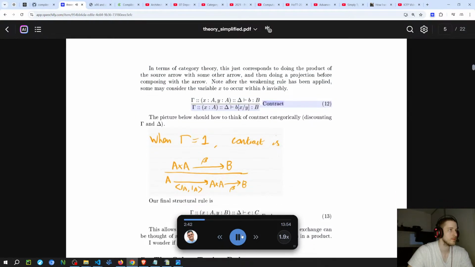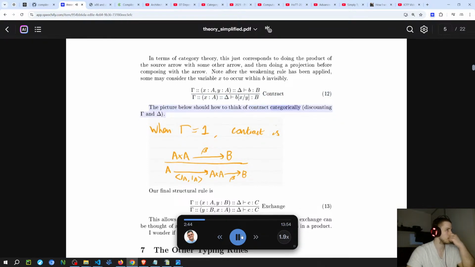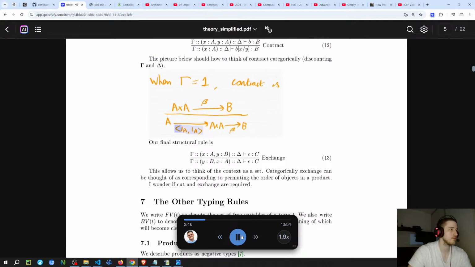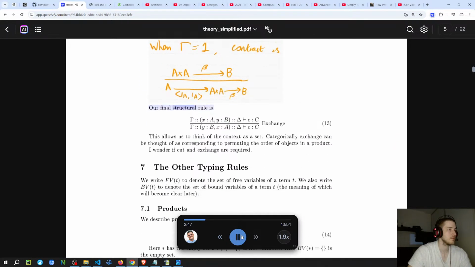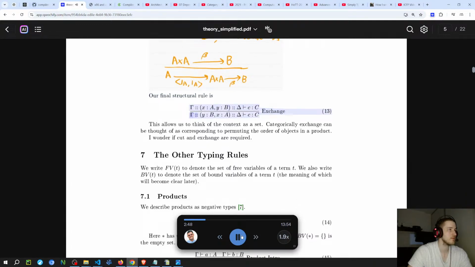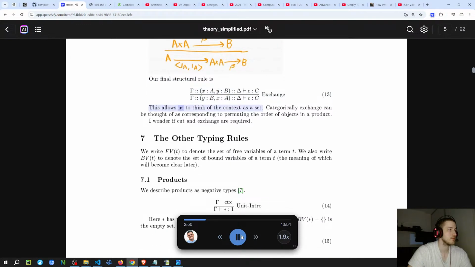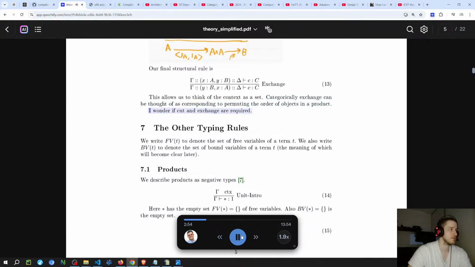Contraction. The picture below shows how to think of contraction categorically. Our final structural rule is exchange. This allows us to think of the context as a set. Categorically, exchange can be thought of as corresponding to permuting the order of objects in a product. I wonder if cut and exchange are required.